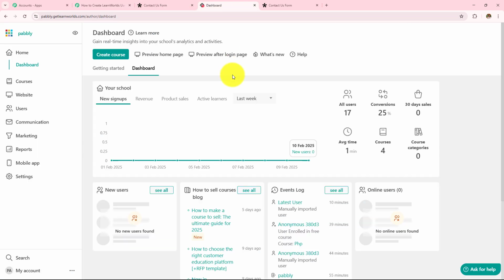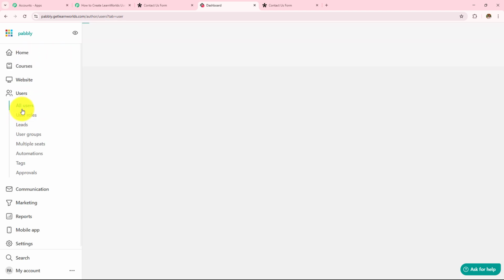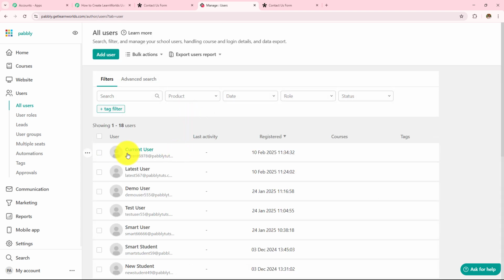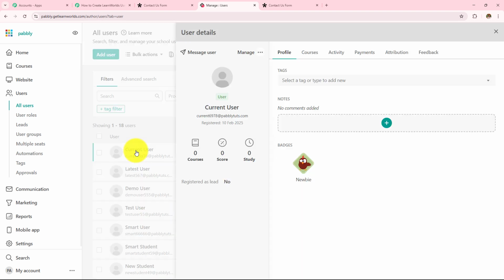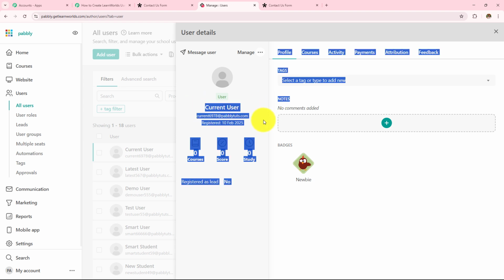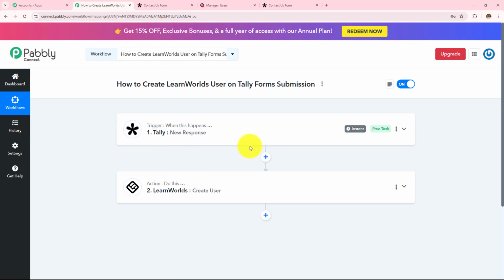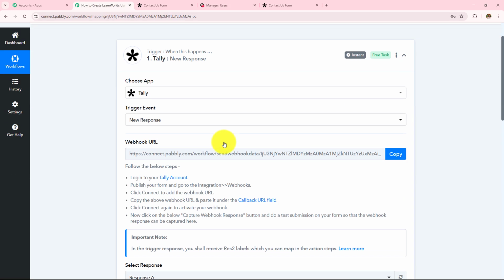So this is the app dashboard of LearnWorlds. On the left hand side where I can see all these options, here I'm going to click on this users and I can see that I have created this current user also. The name that we added was current user, email address was current6978@pabblytudes.com.